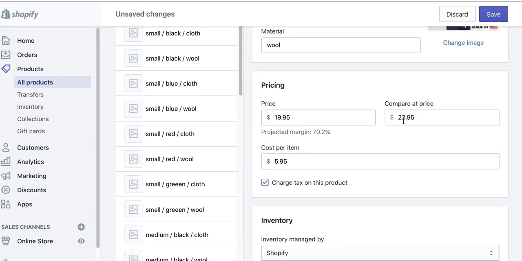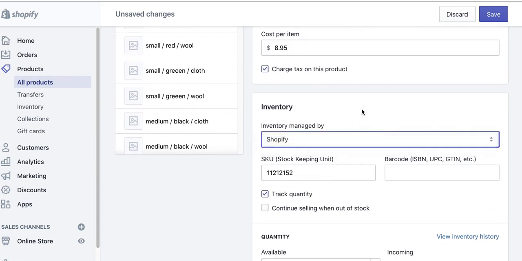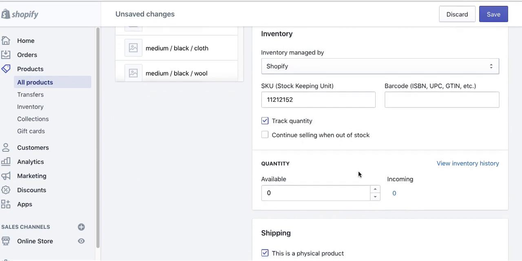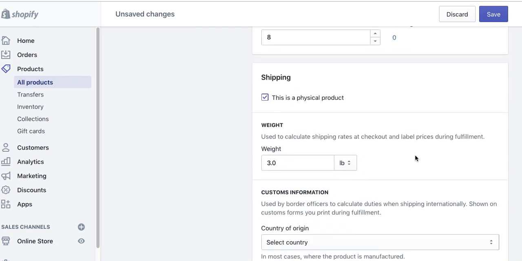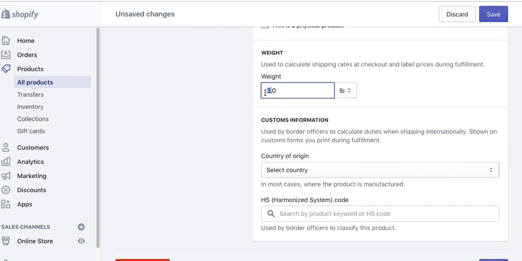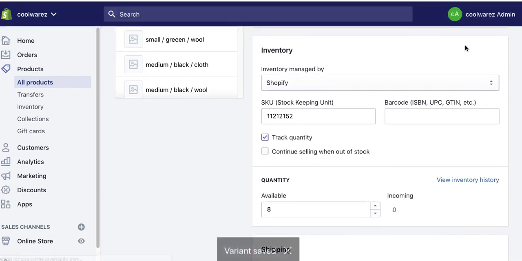So I have my compare price. So I'm going to call this $29.95 because this is a larger shirt. And then the real price is going to be $23.95, and my cost per item is $8.95. So this is for the XXL, green wool shirt. Inventory managed by, here we go again, stock track inventory, continue selling. It gives you all this stuff, so I'm going to go ahead and give myself 7, right? And then come down, it's actually 4 pounds, so it's going to cost more for me to ship it, right? And so you just go through each of these options for your variants, right?